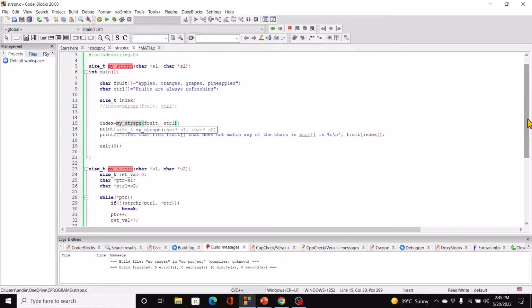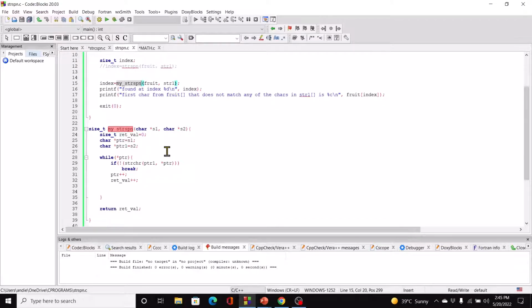Right? And within the function that we've defined, all we needed to do was just put in the exclamation mark to say if not strchr. Remember, strchr is looking for the first character that is a match. Right here, we're looking for the first character that does not match. If you just put in that exclamation mark, that should do it.